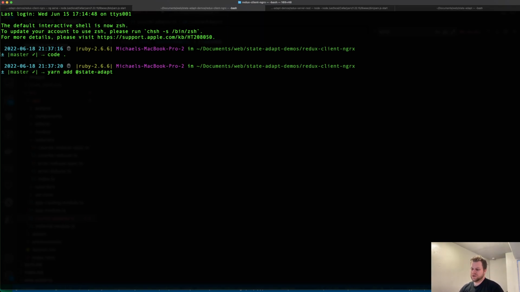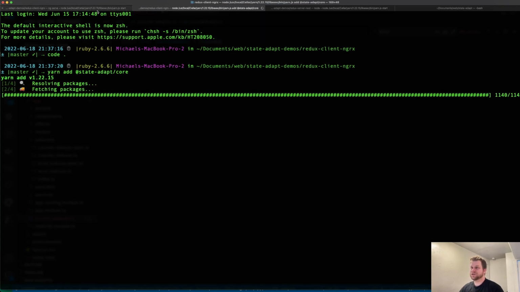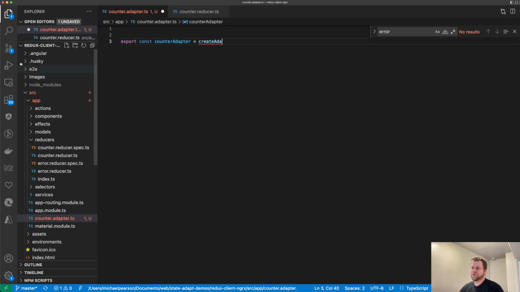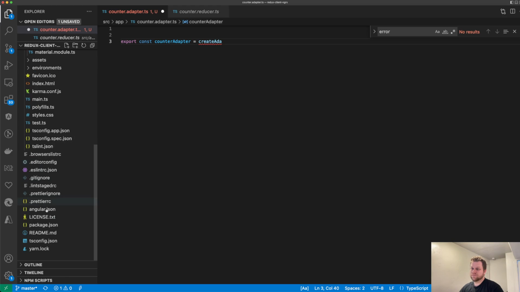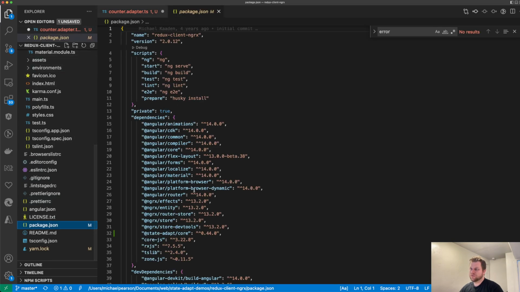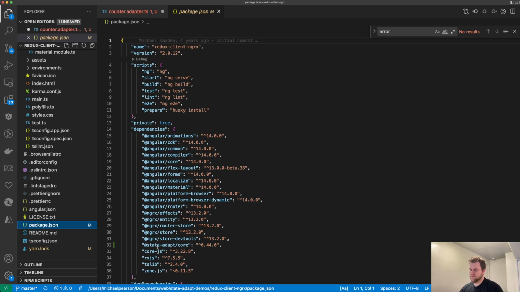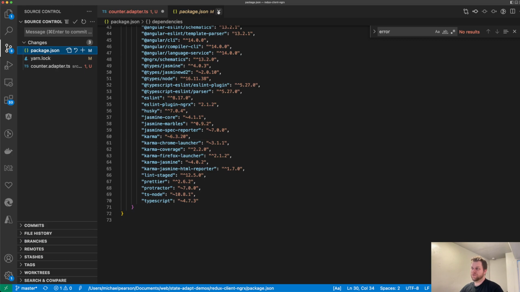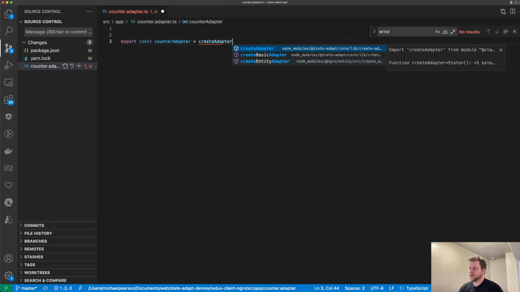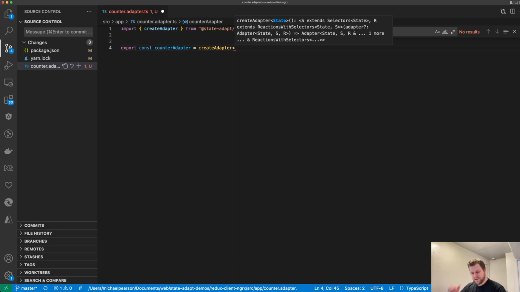So it's not that complicated. StateAdapt core. Yeah, let's just replace it completely. All right. Package.json, where are you at? Where are you? Okay, good. Packet, you're unlocked. Got it. Okay. Good. Adapter. That added quick.